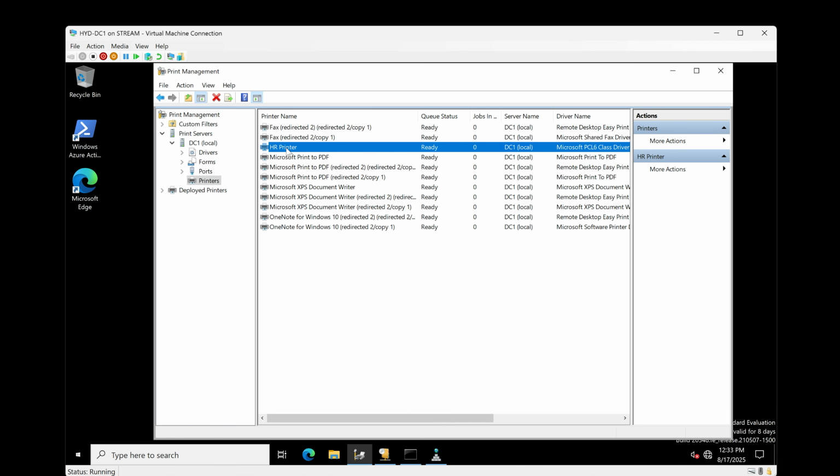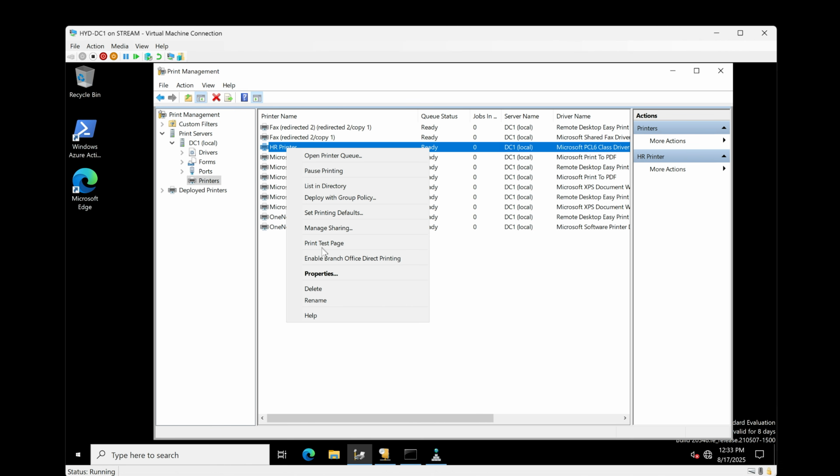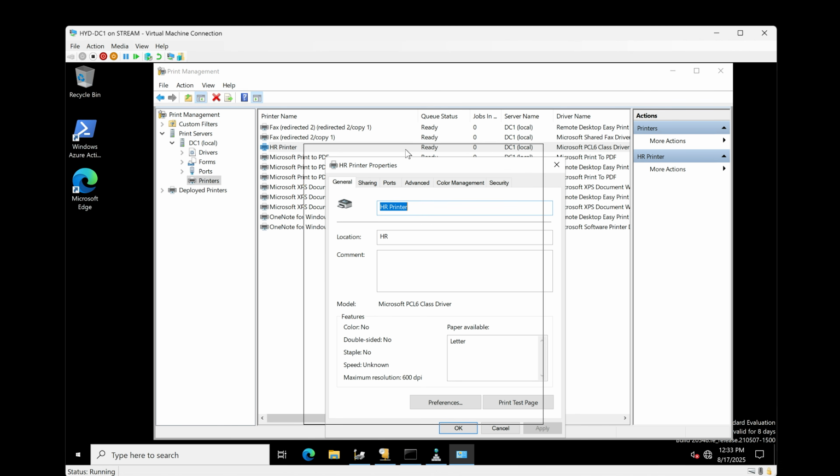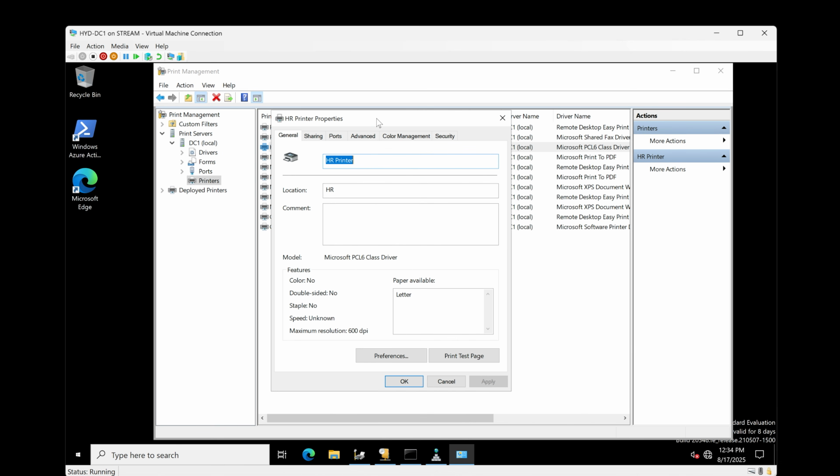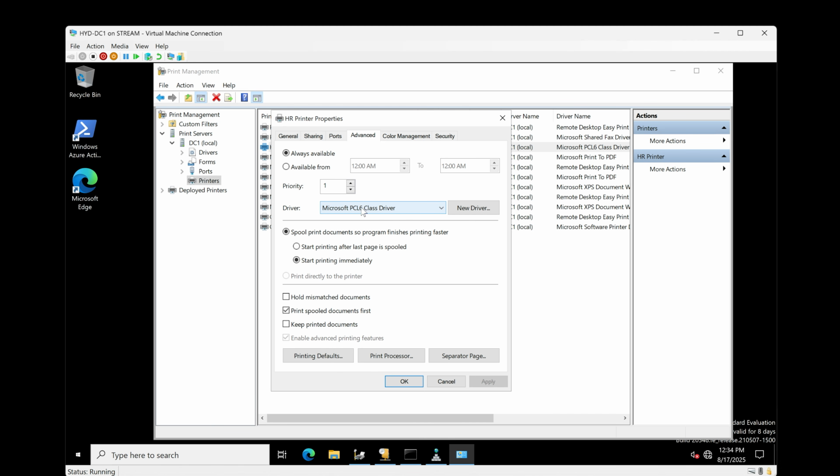Here is our HR printer, and if we right click it here within the print server, go to properties, we can change things. And this is important to know. We can change different drivers later on if you want. So if I go to advanced here, you can see that I've selected this one, PCL6 driver. But if I want to choose a different one, obviously I can add a new driver later, or I can select the one from the existing ones that we have in here already, right? So again, you can have multiple drivers. You can add them in there.